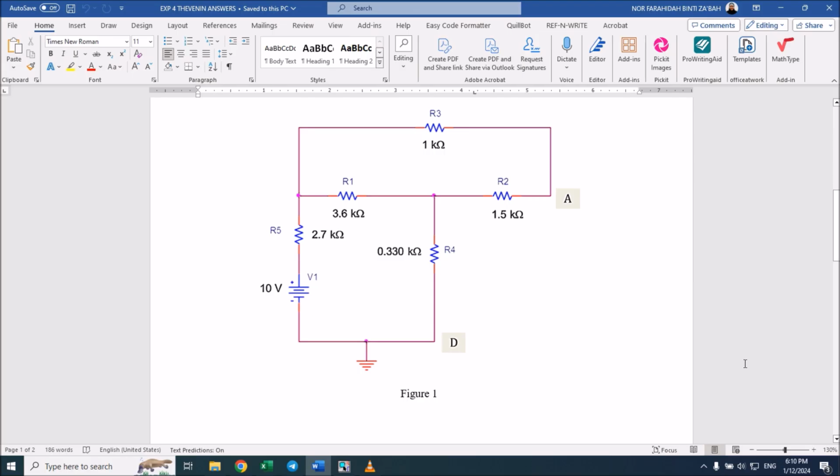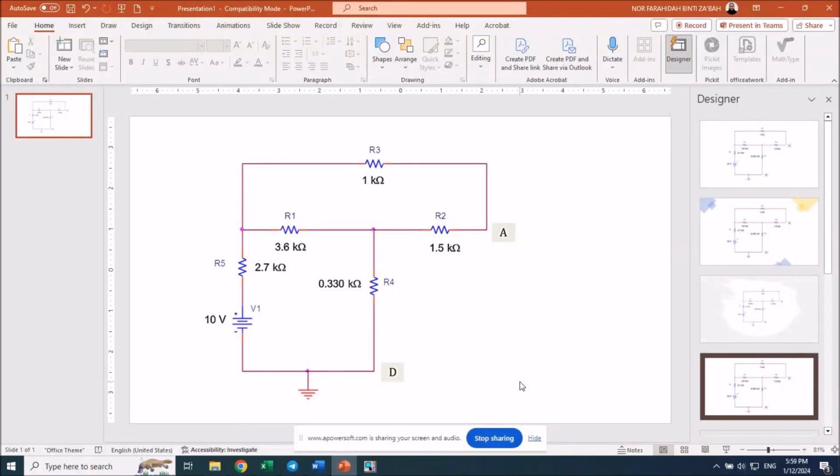Assalamualaikum. So today I'm going to show you how to simulate a circuit and deduce the Thevenin equivalent using Pspice. The circuit that we are going to construct is this circuit, and we would like to know the Thevenin equivalent at terminal A and D.